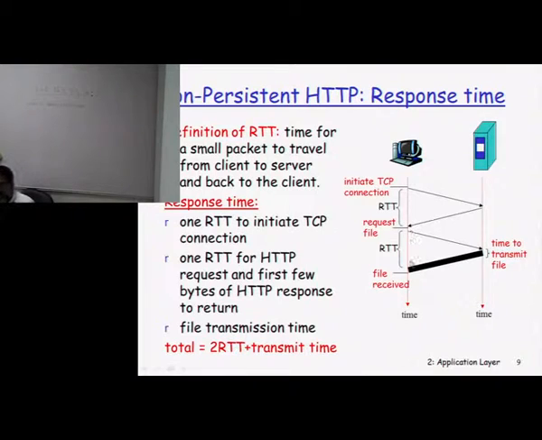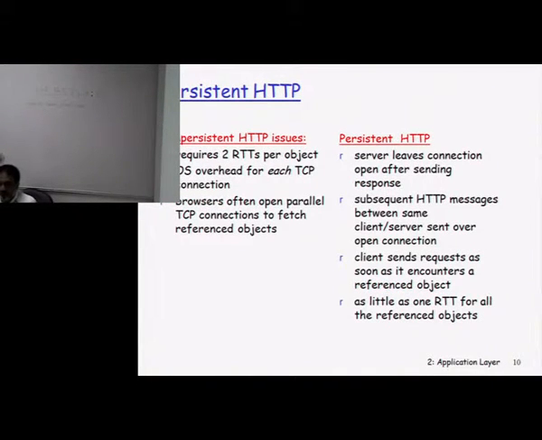Non-persistent HTTP issues versus persistent HTTP issues. Non-persistent HTTP requires 2 RTT per object. Per object, I told you, for every object 2 RTT. There is also OS overhead for each TCP connection. It is a bit of an overhead because for every object the OS has to bear the overhead of establishing a TCP connection. It needs a separate TCP connection for every object, so it is an overhead for the operating system to create a TCP connection for every object transfer.